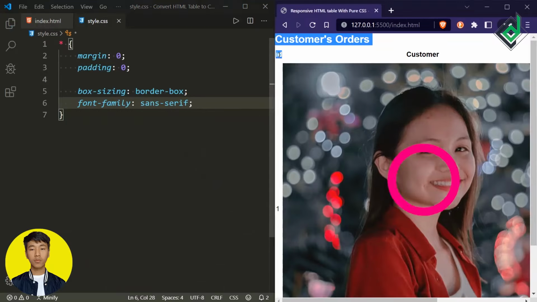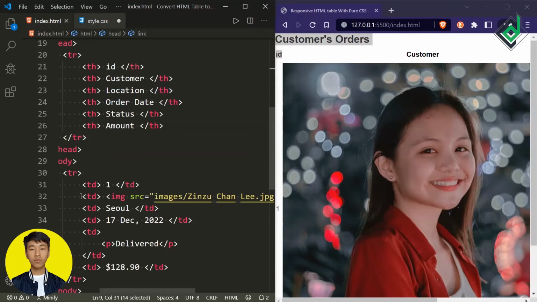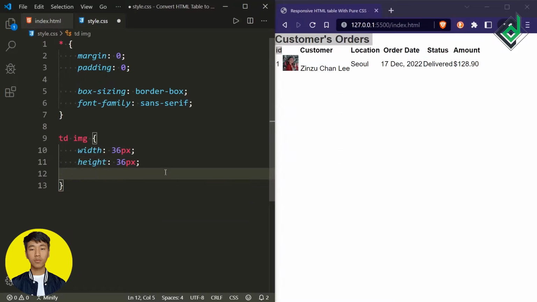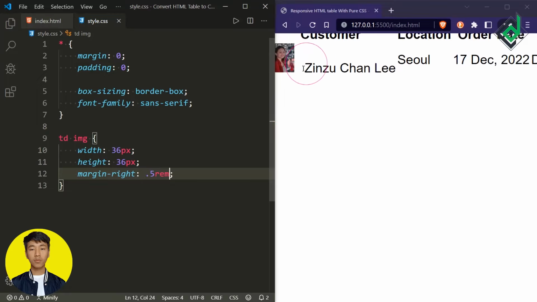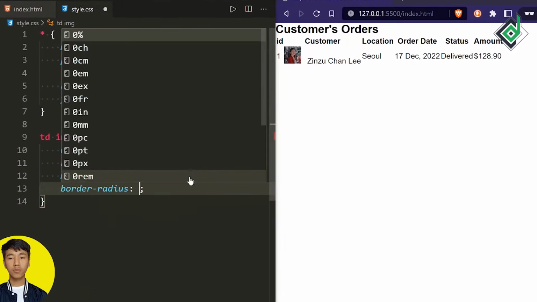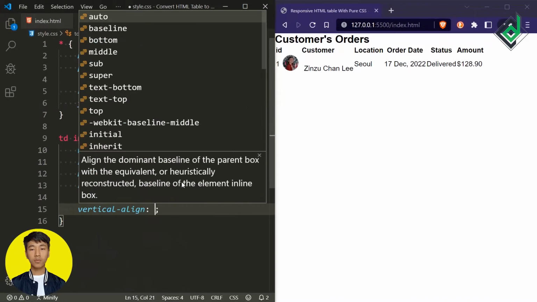As you can see, that customer image is really huge. So before giving any CSS property for other elements, first of all, let's give proper height and width for that customer image. So let's style the image which is within the table data. For the image, I'm giving width and height of 36 pixels. And also let's keep some margin between the customer name and the image. For that, I'm giving margin-right of 0.5rem. You can see there is some gap between the image and the customer name. And also let's give a border-radius of 50% so that it makes a circle shape. Similarly, let's give vertical-align to middle.